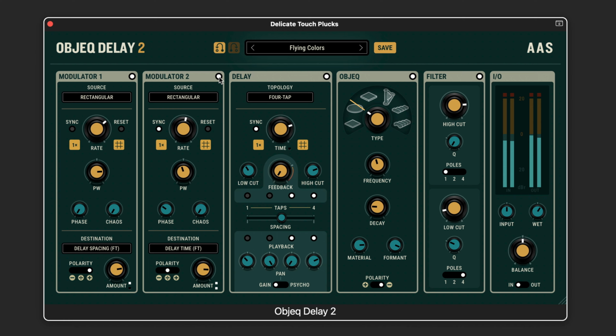And adding this in, we get that nice kind of buzzing with the slightly offset taps.